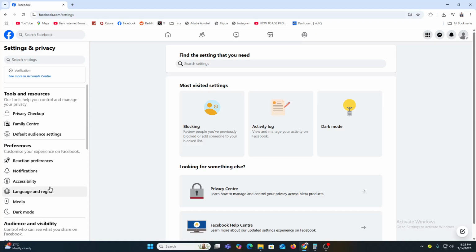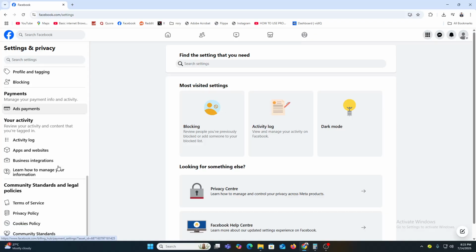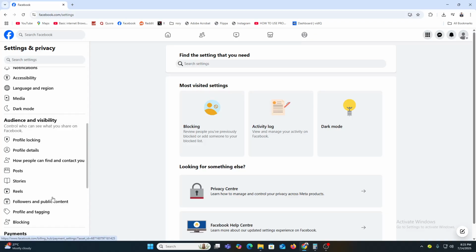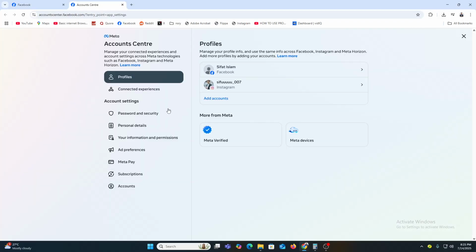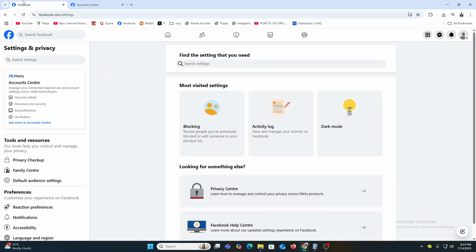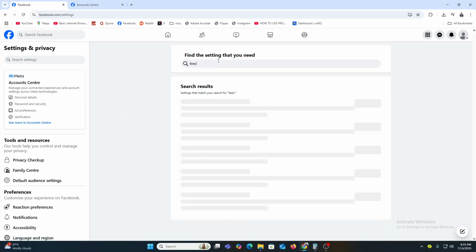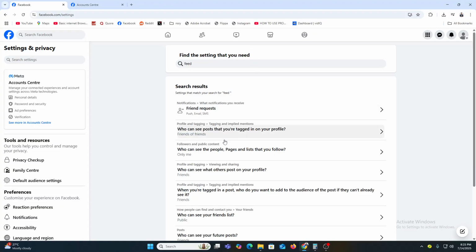So here you will find the feed preferences. Let's see, where is the feed preference? Let's scroll down and find it. If not, then go to more options, and here I hope you will find the option. If not, then the option is not available here. You can search here for feed and you will find the option feed preferences.